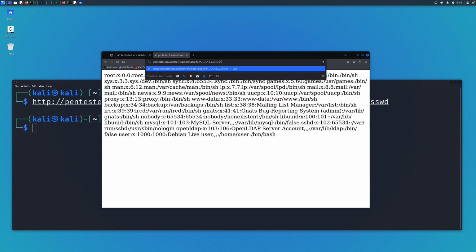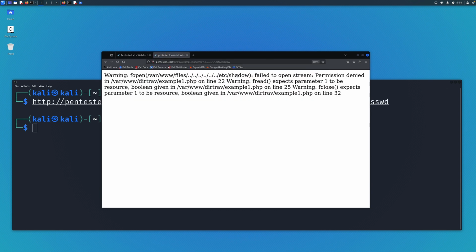You could also do the shadow file, which is going to give us, okay, so it actually failed to open, but the shadow file is where all the passwords and stuff are on the system, and if that is accessible, then we can get more information, but you can see it's not working.